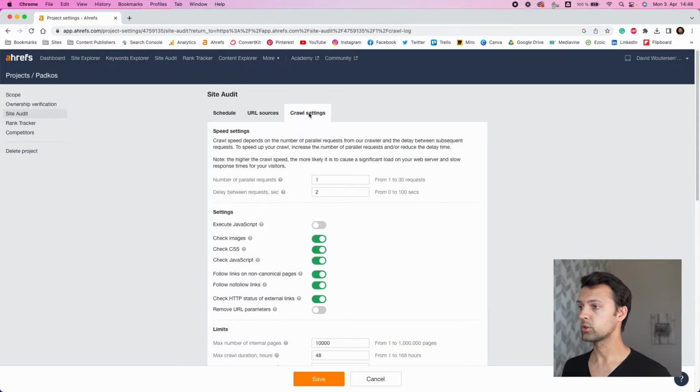So let's go to crawl settings, and here is where we do have a few things that we might want to tweak if we need to. So under the speed settings here, you can choose how many parallel requests can be made. Generally, for most sites, again, the default settings that you get by Ahrefs are generally what you want to stick to. But if you have a large number of pages that need to be crawled in a short amount of time, and your server can handle the load, then you can adjust this slightly. I wouldn't put it all the way up to 30.